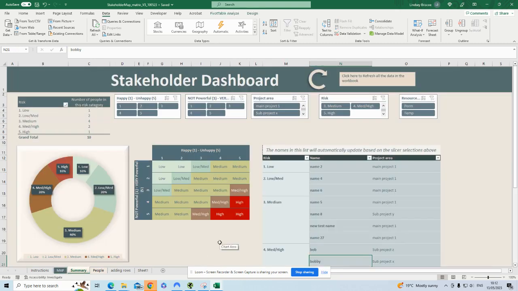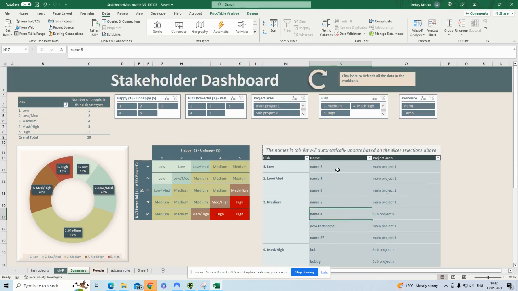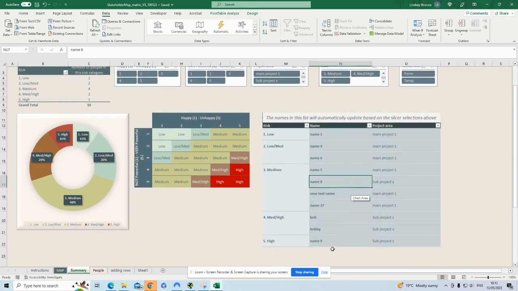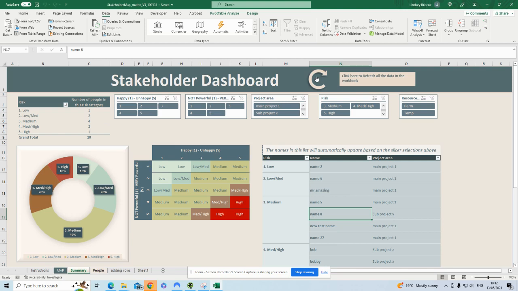So the summary, there's a little pivot table on the data again in your people tab. So here you'll see that Mr. Amazing has not arrived. What a surprise. But if we refresh the workbook, there it is. Look, he's popped in there, so that's quite cool.